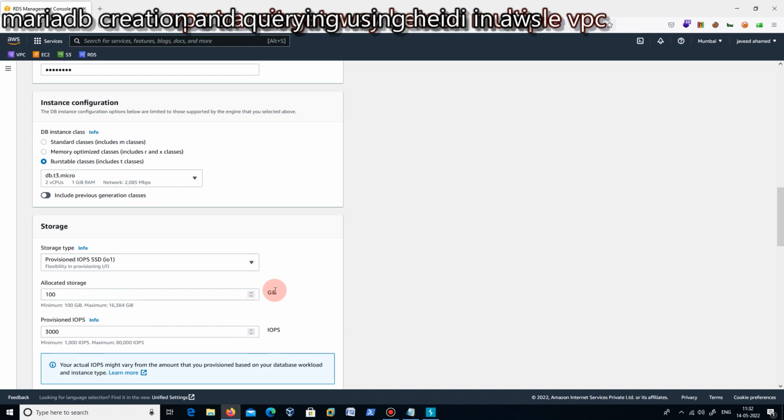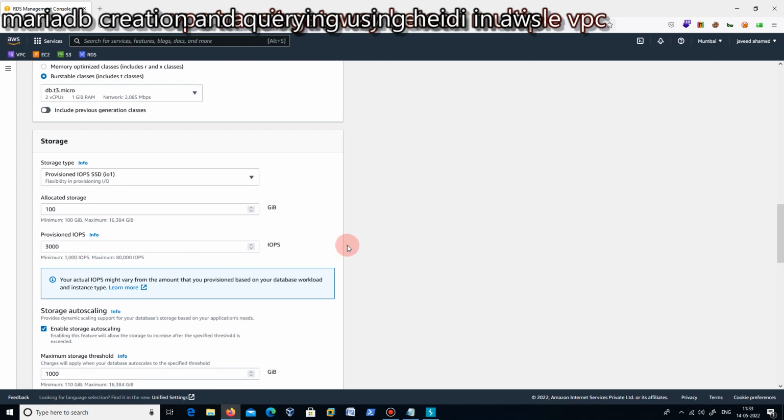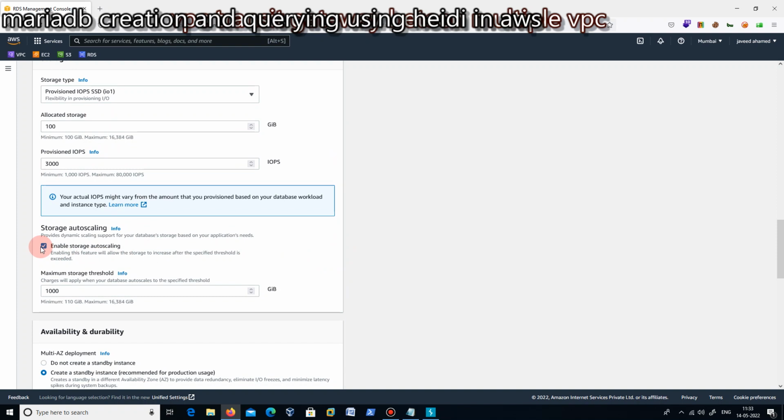Okay. And here it's asking for the storage, which type of storage. Generally, provisioned IOPS has more speed compared to the other storages. You can select according to your choice. Here the maximum allocated storage is 100 GB by default, and the provisioned IOPS is also 3000. It asks you to enable auto scaling. I don't want to. If you want to enable auto scaling, you can select it. It asks for the threshold, how much threshold you need to set, and how much storage you need for the threshold.